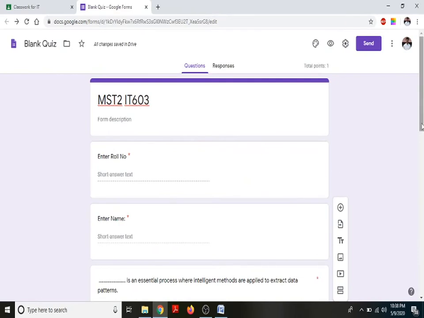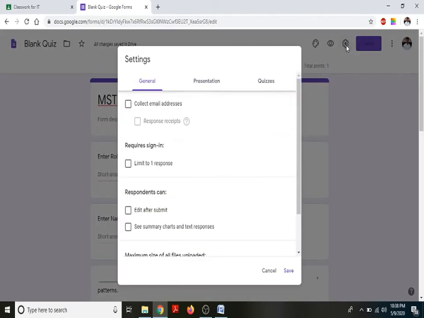Then this is done with creating questions. Now select the settings of this quiz in the right side corner. There are some very important instructions that need to be given or need to be checked, right? The first thing, you need to collect email IDs so that respondents can be uniquely identified, right? No need for a response receipt, right? No need to check the response receipt.